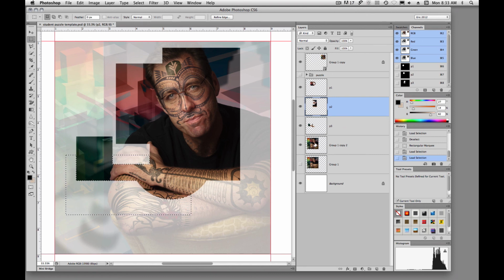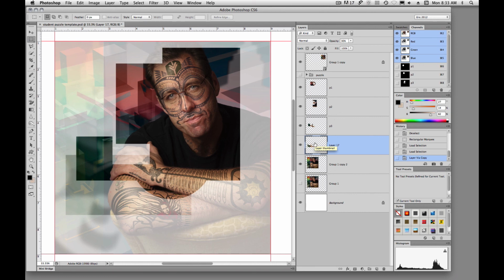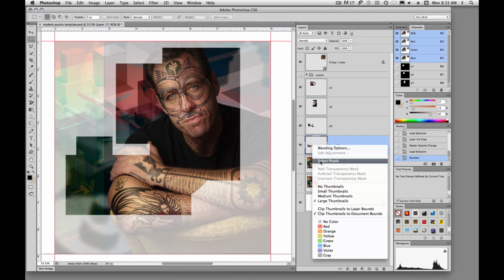So then I could come down here, click on my layer, Command J, kick that up into its own little layer, and then turn the opacity up. So we can either Command click to load a selection, or we could right click and say Select Pixels.